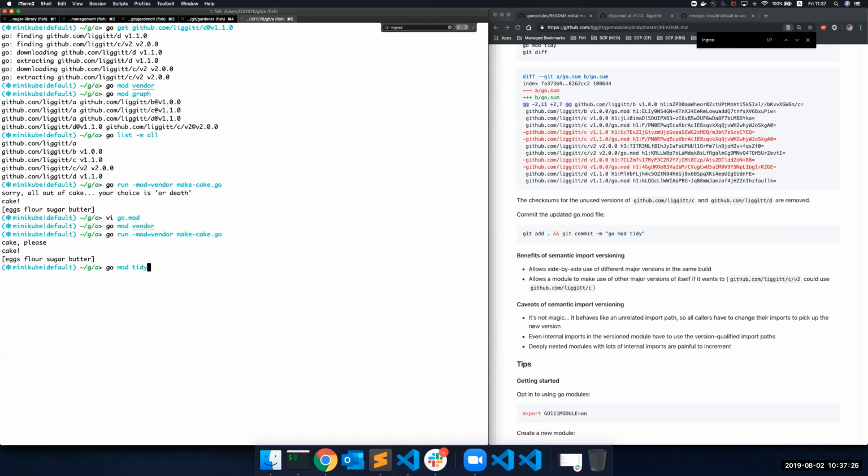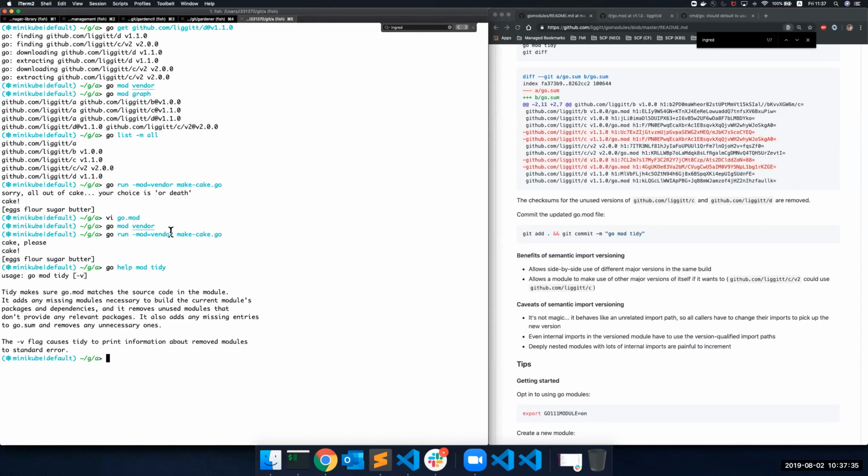The first one is tidy. Basically, if we try to read the help of tidy, it will say that it will add any missing modules, or it will remove any modules that are not relevant. So before any commit or any push, it's recommended to use the tidy command. So basically, your vendor target in the makefile will be go mod vendor and go mod tidy for updating the vendor.